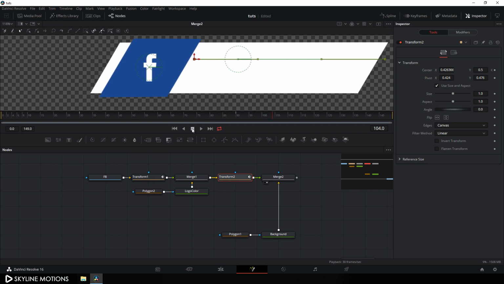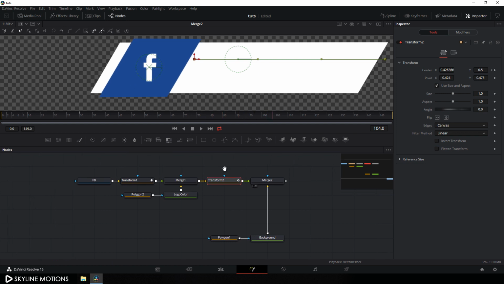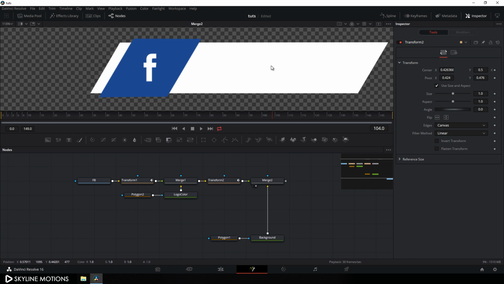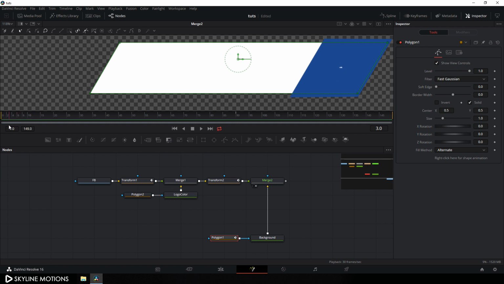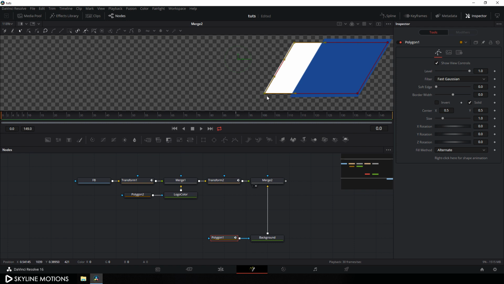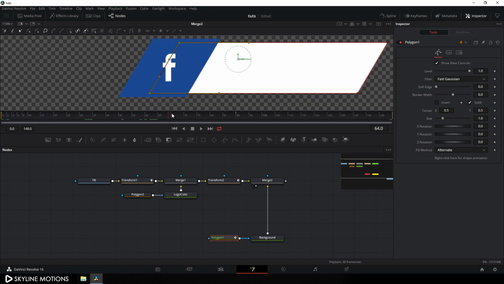Alright, so we have an animation just like that. And after that, I'm gonna animate this white background shape. So just go to frame number 90 and select this polygon 1 and right click over here and click on animate and go to the very first frame of this animation and select both of these control points by holding Shift. Hold this point, hold Shift and just drag it over here. And now it's looking just like that.